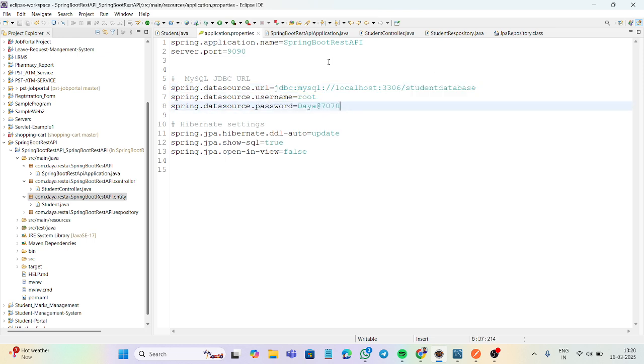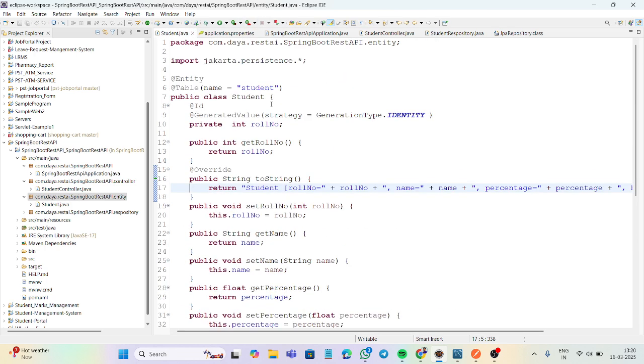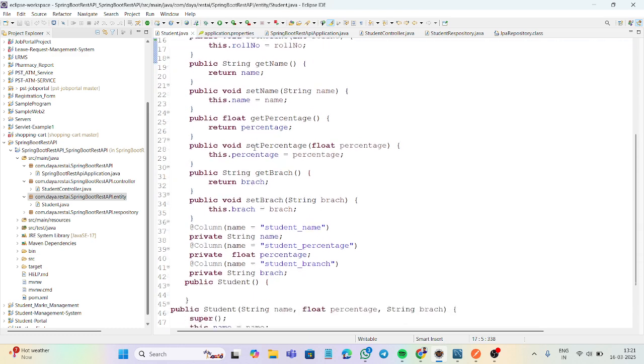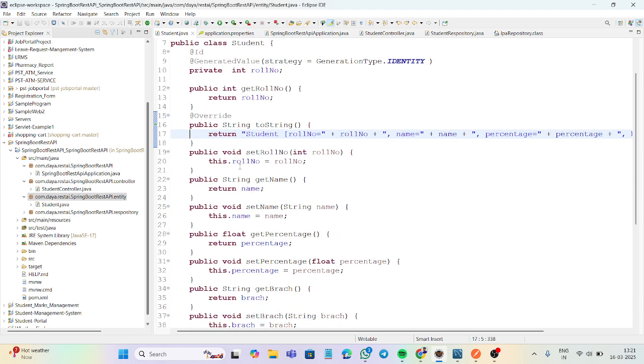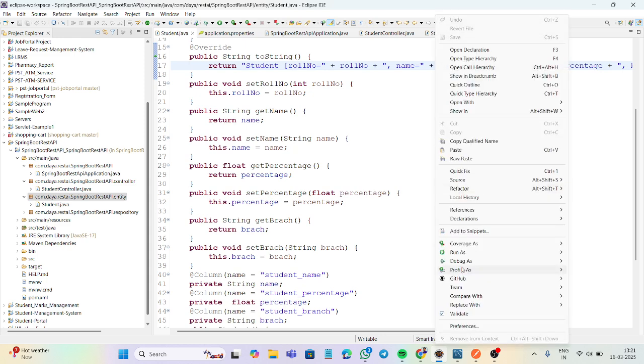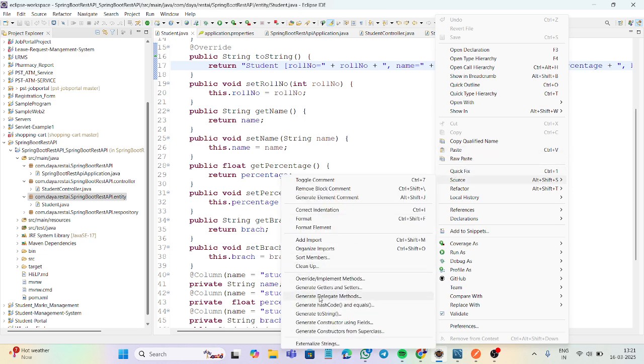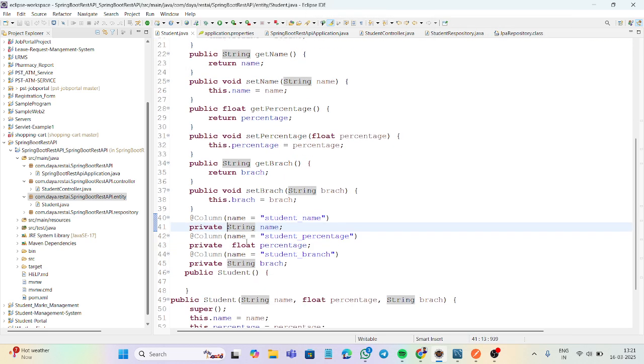Later I took the options, what values we want in the student management system. I have taken roll number, name, branch, and percentage. Later I generated these after giving roll number, name, percentage, and branch. Then I generated getters and setters in Eclipse by clicking on Source, and generated the getters and setters methods. Later I generated the toString method.